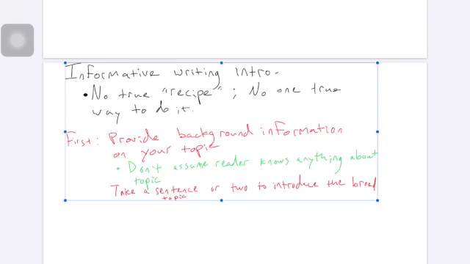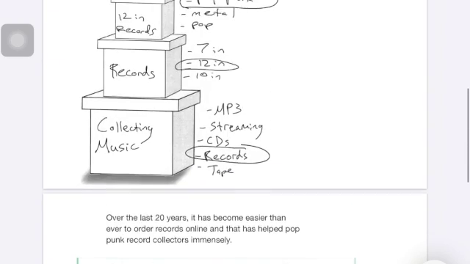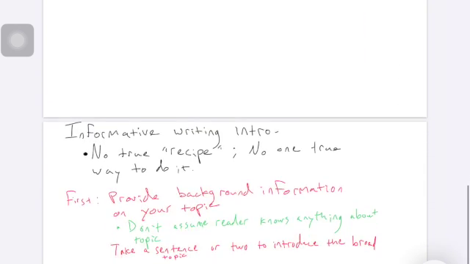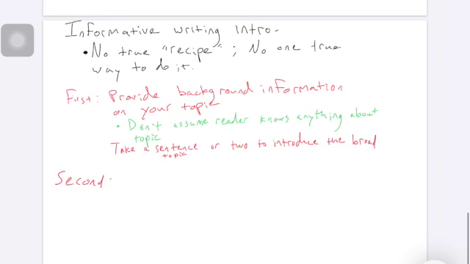So you'll have your, I'm going to do second here. You'll have your introduction. You're going to provide information. You're going to take a sentence or two and talk about the broad topic. So for me, there's lots of ways to collect music. You can get tapes, records, CDs. You can stream it, and you can get different kinds of sizes of records. But the problem is, how do you pre-order records? Where do you get real good records from? So then the second is you're going to introduce or identify your narrow topic.